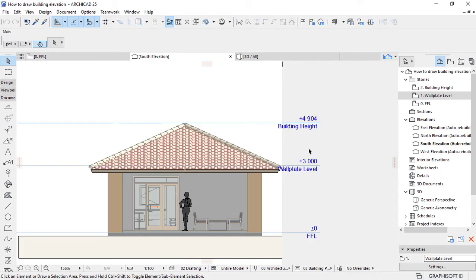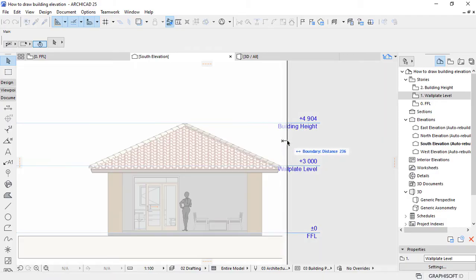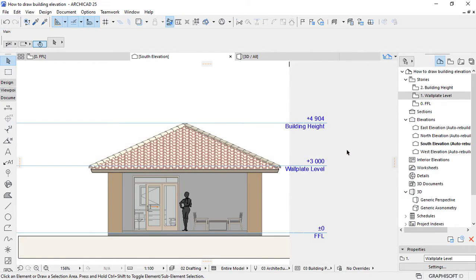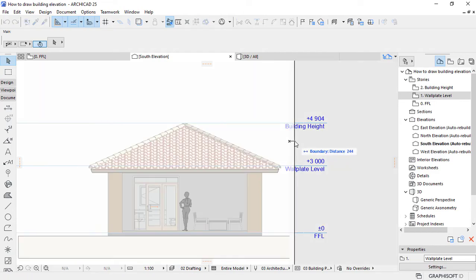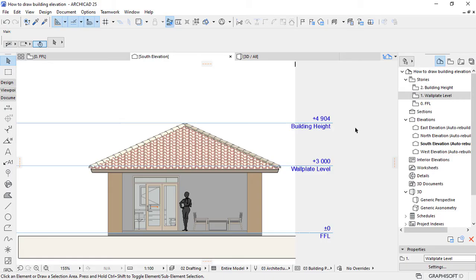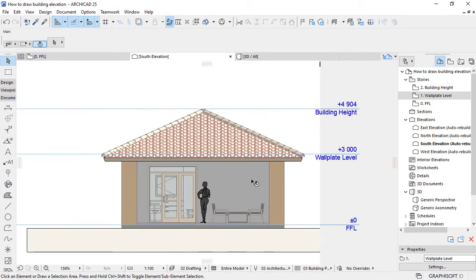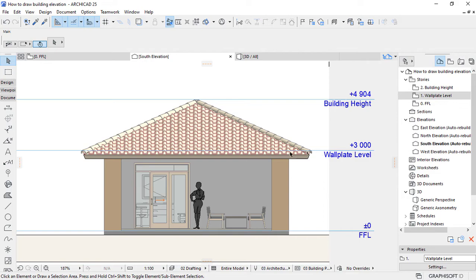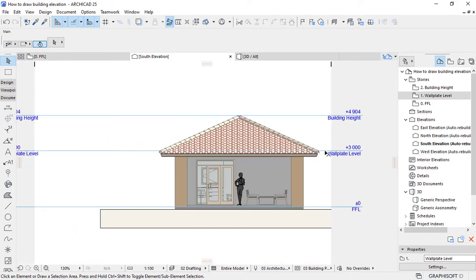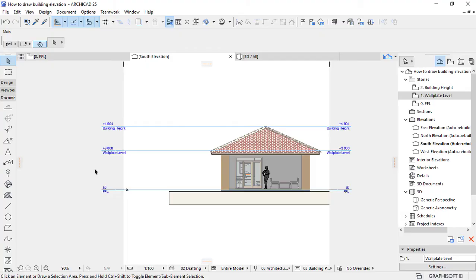This information will change, and you can move it there like so to make a bit of space between the drawing and the text. There we go. Now we have all this set. Like I said, I don't want to see the story level lines going across. So what I'll do, and then I'll get rid of the other side.